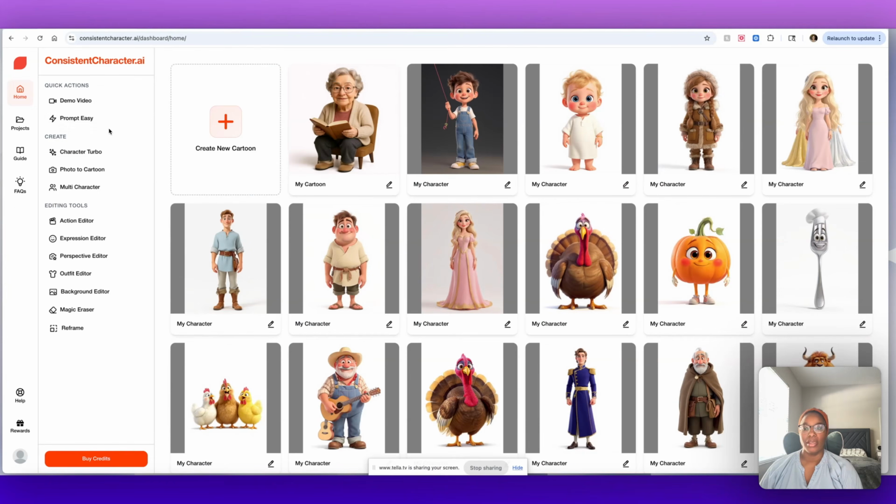This AI cartoon animation workflow is insane. I'm going to show you how I created a full cartoon and book, all using AI. We start always in ConsistentCharacter.ai. Most of you, you've been sitting on different ideas and you've been waiting for a tool to come to you so that you can put that idea out there. ConsistentCharacter.ai is that tool. Let's create our character.